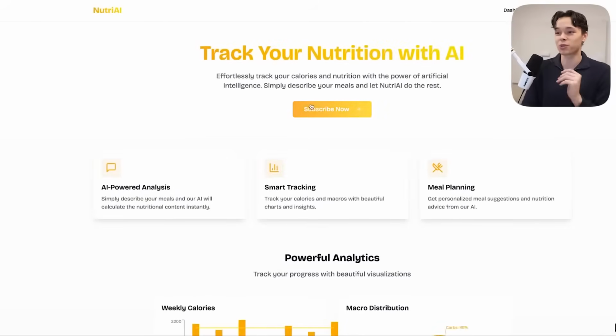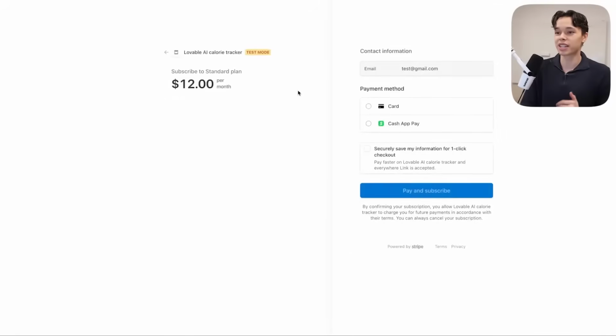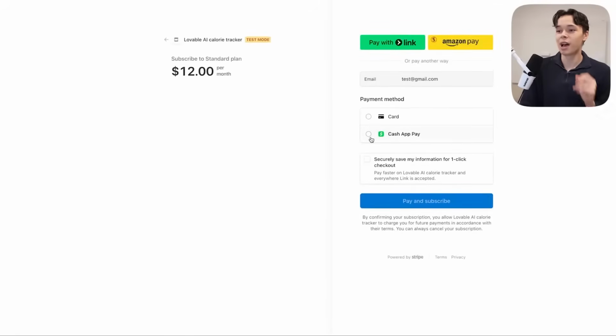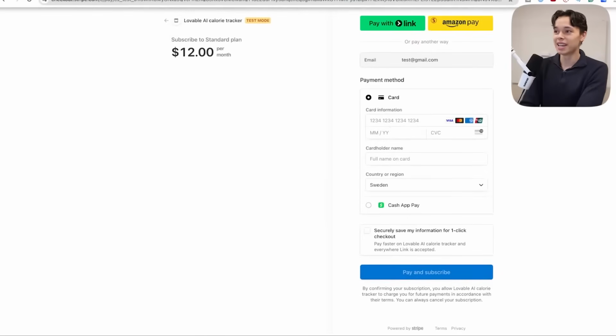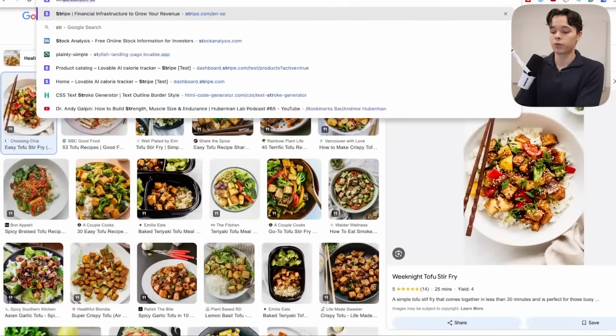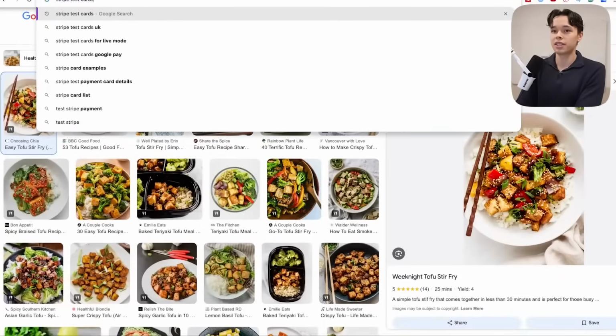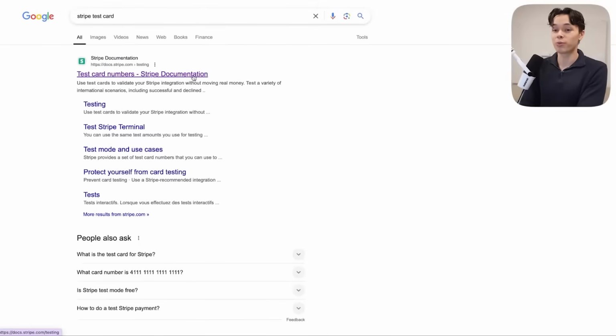But if we go into the live preview over here and we press subscribe, then everything should actually render, and perfectly it does. And because we're inside of test mode, we can actually use the test Stripe credit card. So I'm gonna press not Cash App, I'm gonna press credit card, and then I'm just gonna search this up. So Stripe test card, and then I'm gonna go to the Stripe documentation.